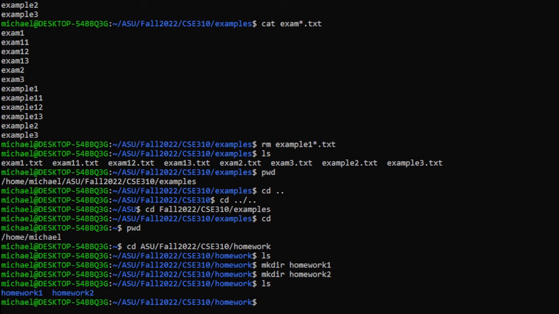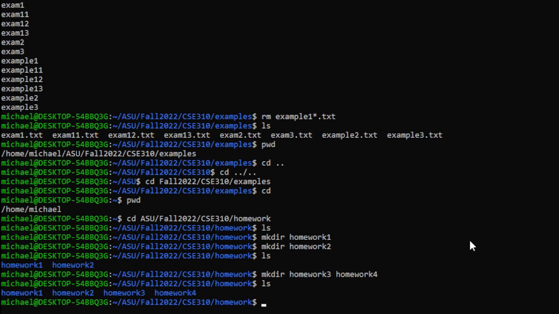And so now if you look, we have homework1 and homework2, but it would be tedious to do mkdir homework1 over and over again. So what you can do is mkdir homework3 homework4, and now you can see we have 4 homework folders. These last 2 I made with this command. So you can do more than one folder at a time when you do mkdir.